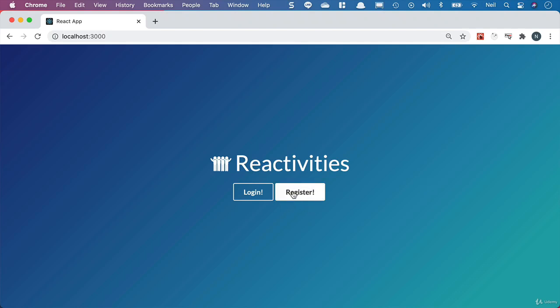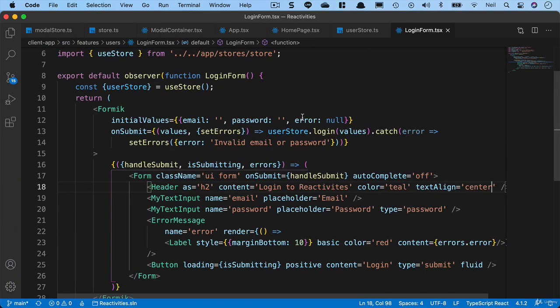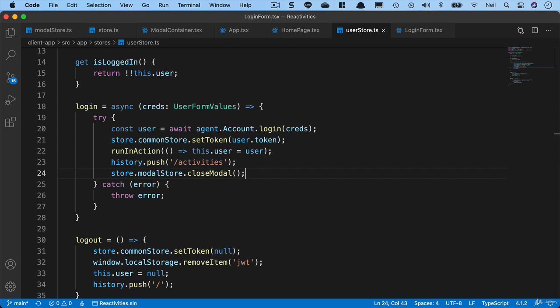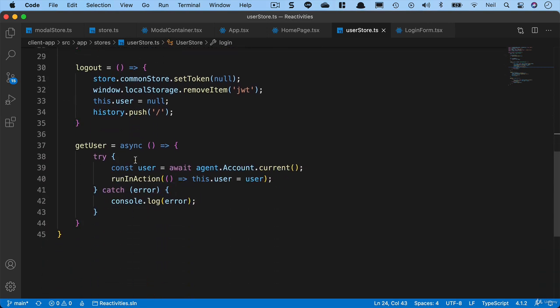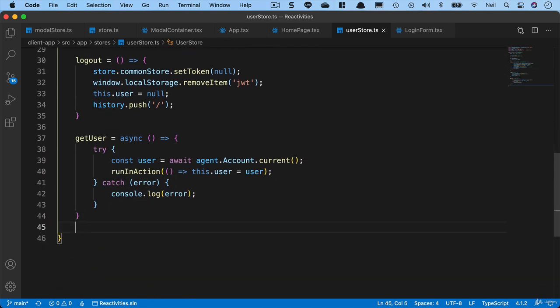So we're almost there. We just need to take care of our register component now. So let's head back to VS Code. And first of all, let's start off in our user store. So we'll head back to our user store. And of course, we need a method to actually register our users.